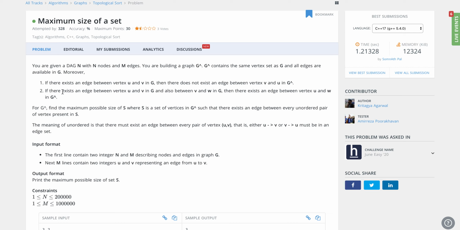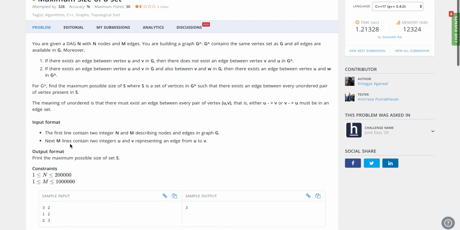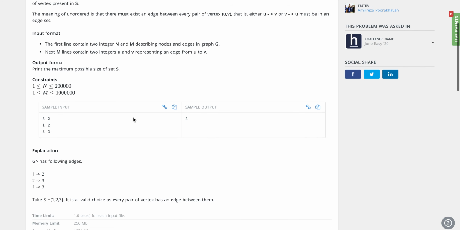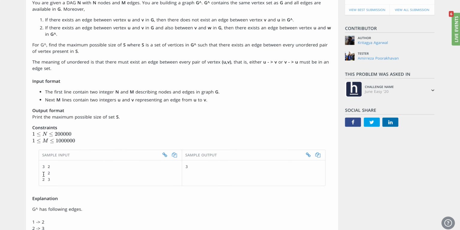There are certain things we first need to understand, like what an unordered pair means. When we say an unordered pair u comma v, we also consider v comma u as well. So what we need to find is a subset of vertices from this graph such that for every pair u comma v that we take, there has to be a path between either u to v or v to u. So let's try to understand this by taking an example.